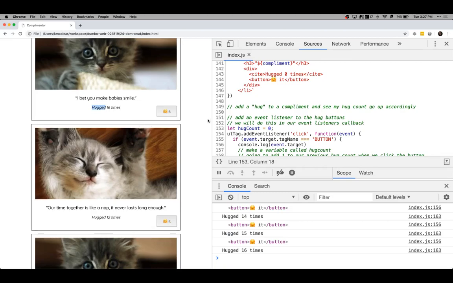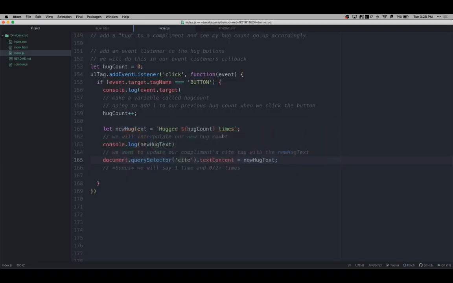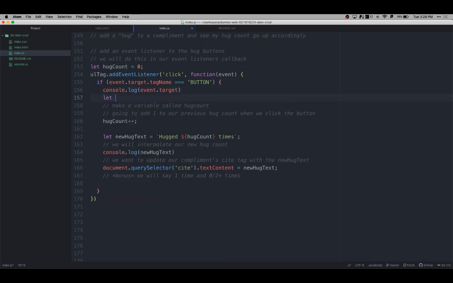Why do we think that happened? Well, just the way we have it set up, it's only finding the first example of that site that it finds and it's stopping. Exactly. Conceptually this is so close. We're just finding the first one and updating that with the new hug text. Do you have a thought? Yeah, I was gonna say, make a variable called whatever and set it equal to the current li that you're on. So make a variable called li, let li equals event.target.